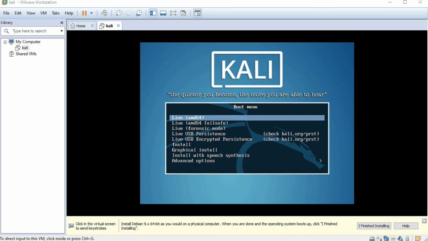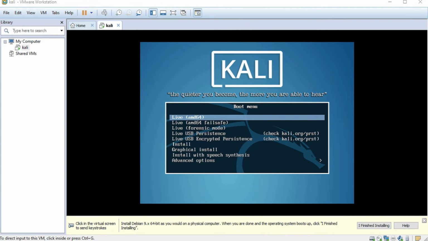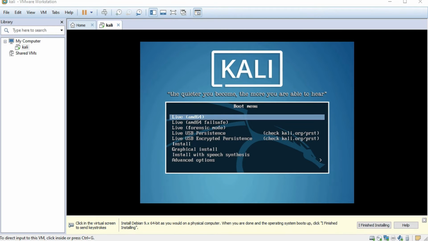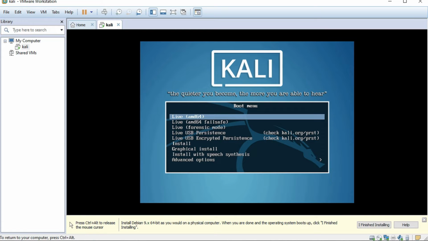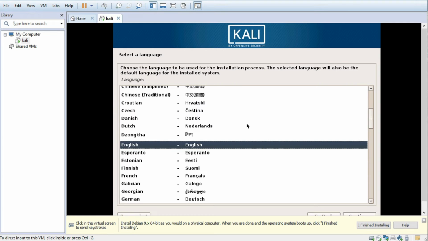You can also use the live mode or live USB mode. Here we have install and graphical install. To direct input to the VM, you should press Control G. Now let's go to graphical install. Now you can see the installation has been started.